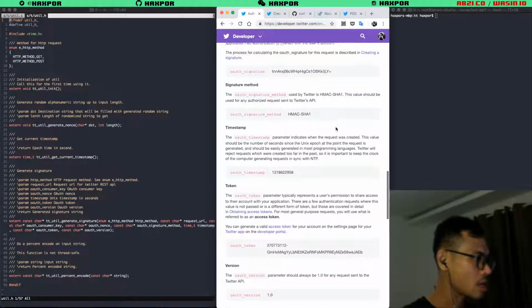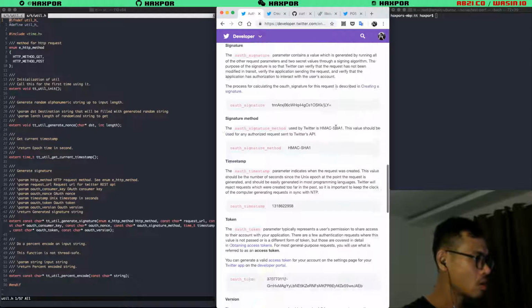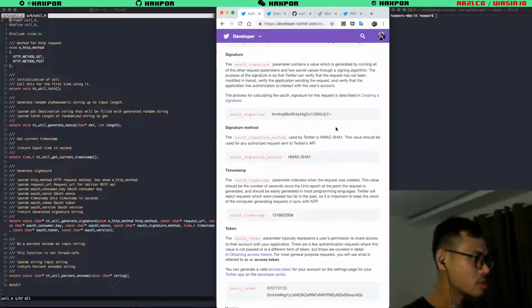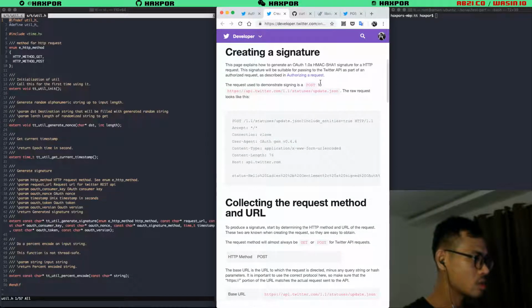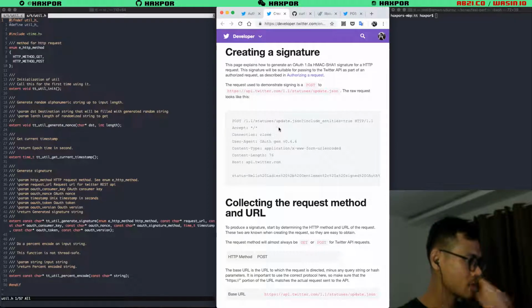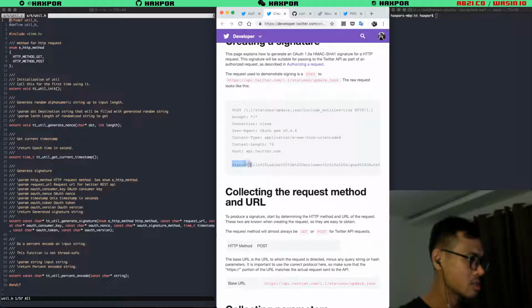So as you can see, now we're focusing on the signature. In order to get this information, it's on this page, Create Signature. The example you see here is an HTTP request. It is a POST method request along with other parameters that we're going to send, and this status here is a parameter for the tweet data that we're going to send.